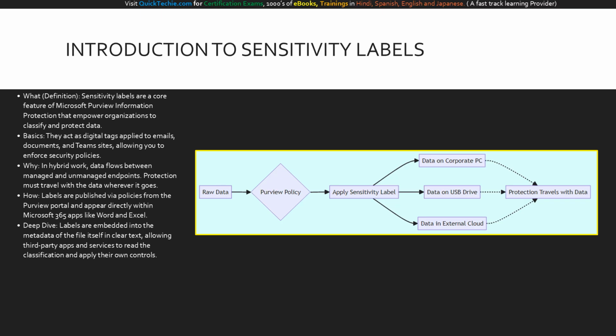Look at the flowchart on your screen. On the left, we start with raw, unprotected data. This data passes through our Microsoft Purview policy engine, where a sensitivity label is applied. Now, trace the paths outward. Whether that data stays on a corporate PC, moves to a portable USB drive, or gets uploaded to an external cloud, the outcome at the right remains identical. Protection travels with data. The security boundary has officially shifted from your network's edge directly to the file itself, giving you absolute control regardless of physical location.